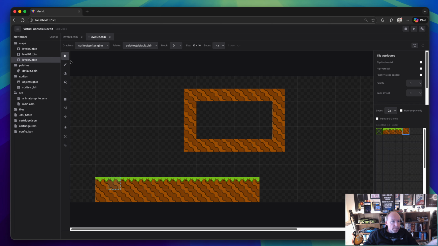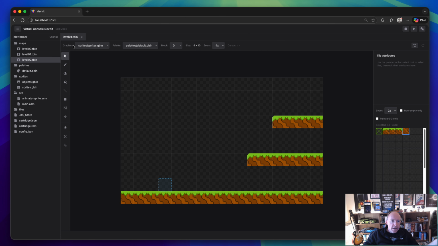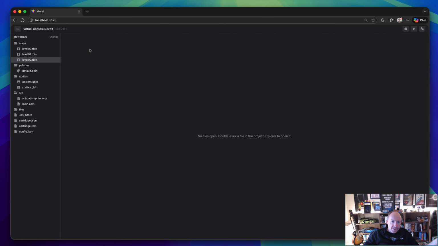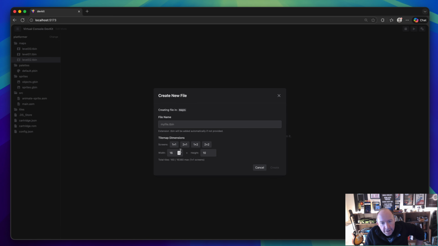Fine. That's the editor. When you do a new level, I'll just shut it down and I won't save my changes. When you create a level, you can essentially give it an arbitrary size, and you've got up to 16,380 tiles max you can do. I've put some handy screen-based sizes in there, or you can just put an arbitrary number in. So that's the tile editor.